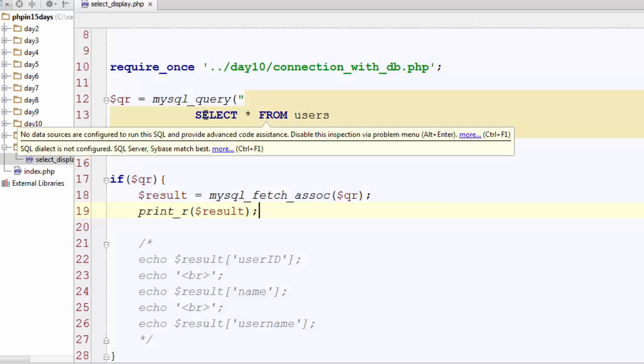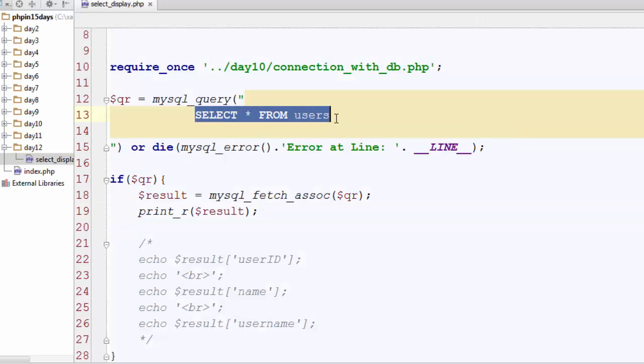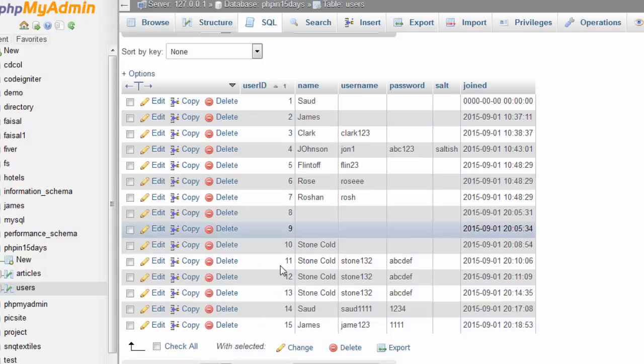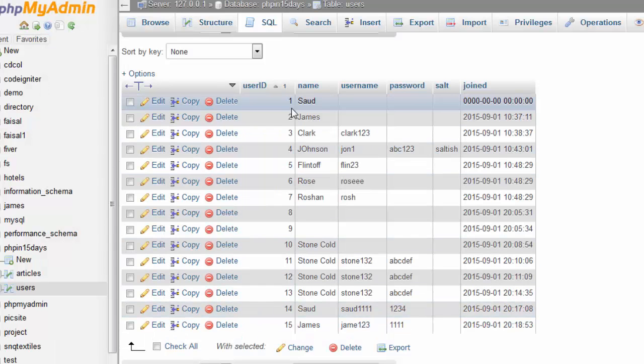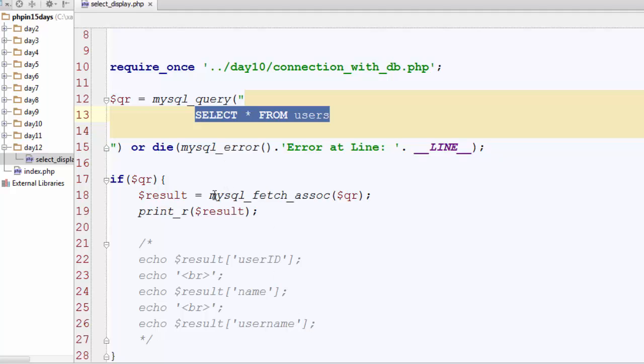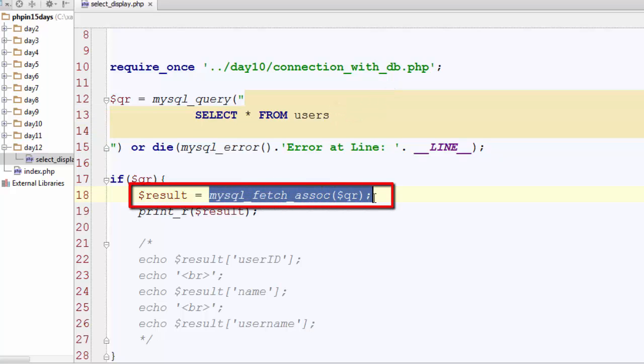Although you can see we have written the query to select all records from the users table, there are 15 records in our users table. So what's wrong, or what's not working? The actual thing is that our query executed well and selected all the records, but we are fetching only the first record and assigning it to the $result array.